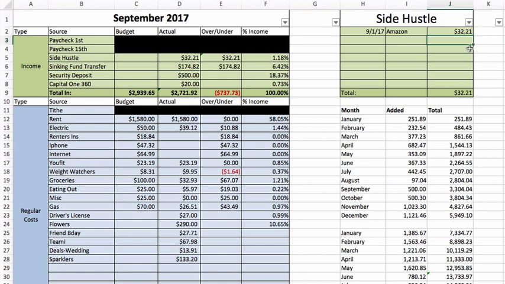And then I will have a YouTube check coming as well, which I think is actually gonna be one of my biggest months so far, which is exciting. Sinking fund transfer, $174.82. We'll get into that in a little bit. Security deposit, $500. So this was the refunds that I had on my old apartment.